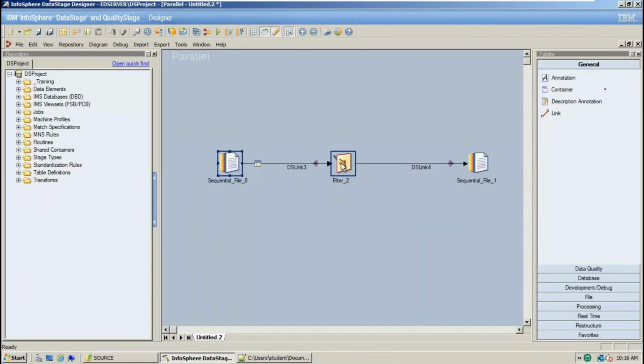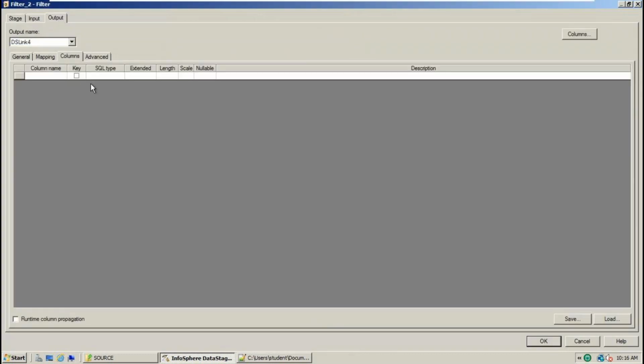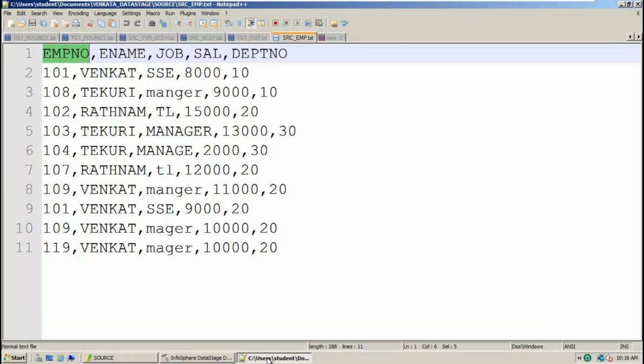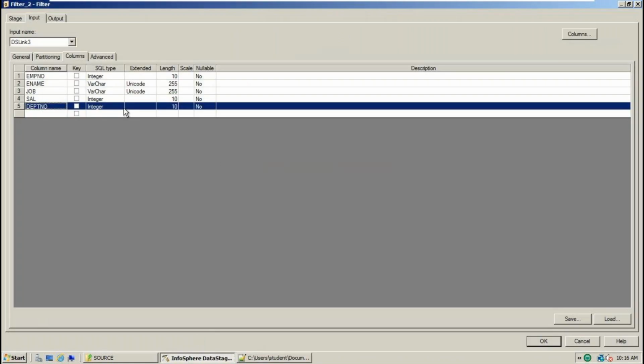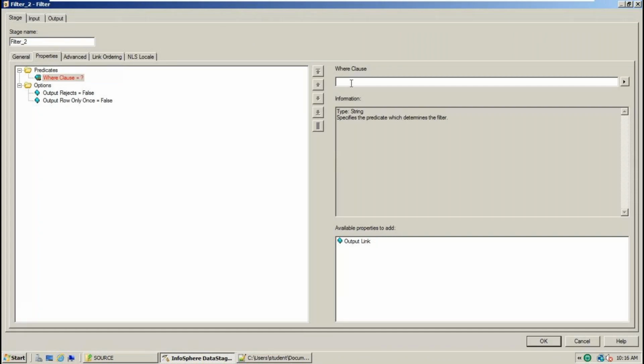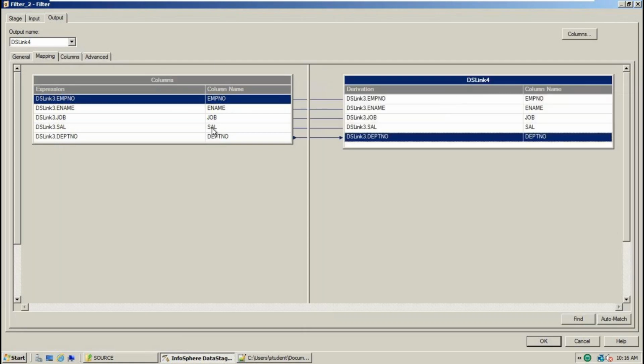So double click the filter stage. What is the filter condition, team? Which filter condition do I want to apply? DEPT number equal to 20. So this is the DEPT number I'm copying. Let me go to my design. Double click the filter, row where condition DEPT number equal to 20. Now let me go to the output section. Select the input column, keep the cursor here, simply drag into the output. So it is called copying the input columns to the output.